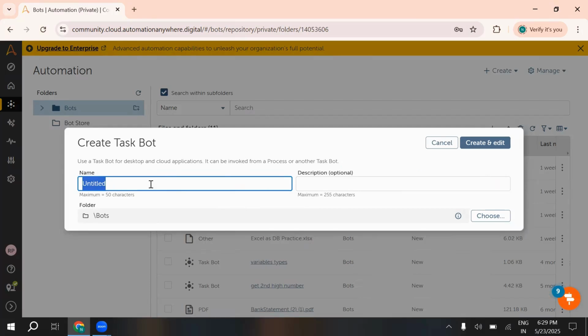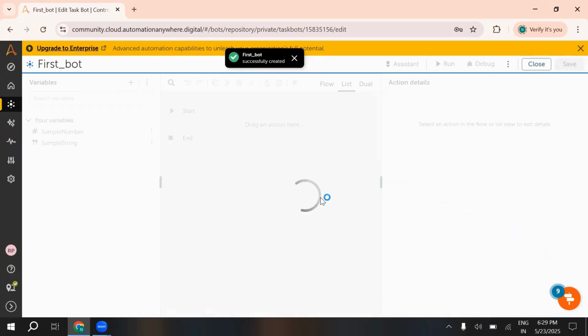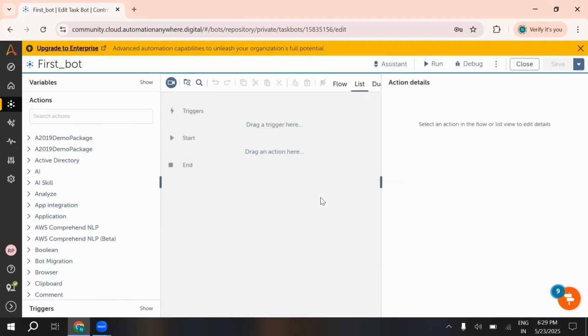And here we need to give a meaningful name. So we are going to give our first bot name. First, click on create and edit. You can add a description also, like this is my first test bot, and then click on create. So you can see this is our workspace.